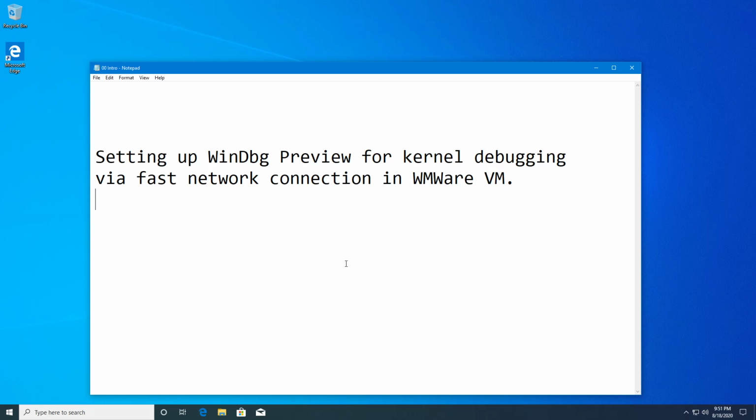Well, there's a lot of information online about setting up an old-fashioned way of kernel debugging using the old WinDbg and the COM port. Unfortunately, the process is very difficult, and there's a lot of errors and a lot of mistakes you can make. Additionally, what I'm emphasizing here is the fast network connection.